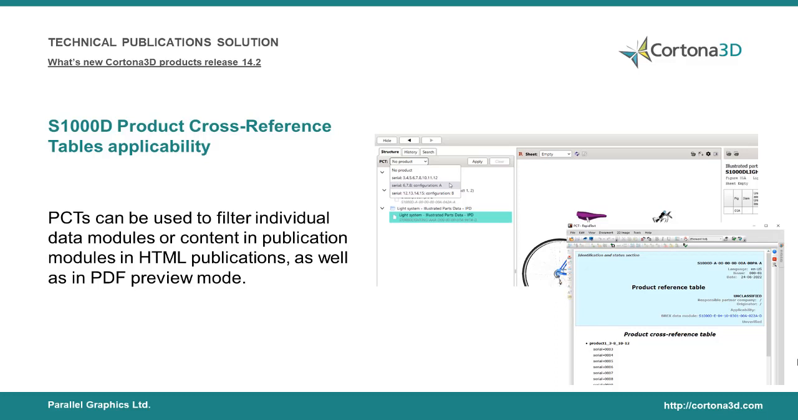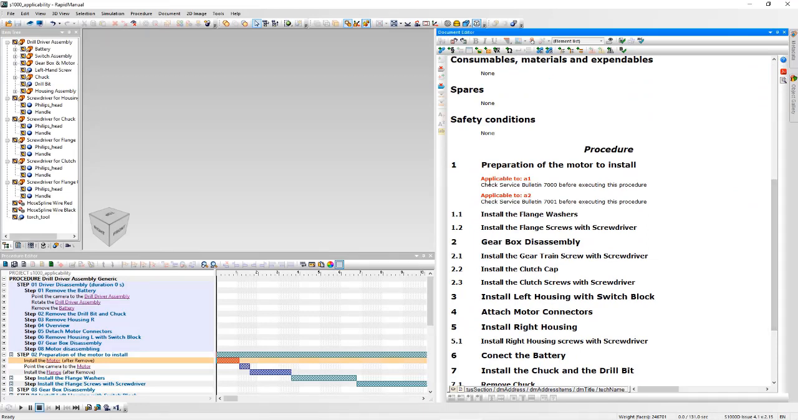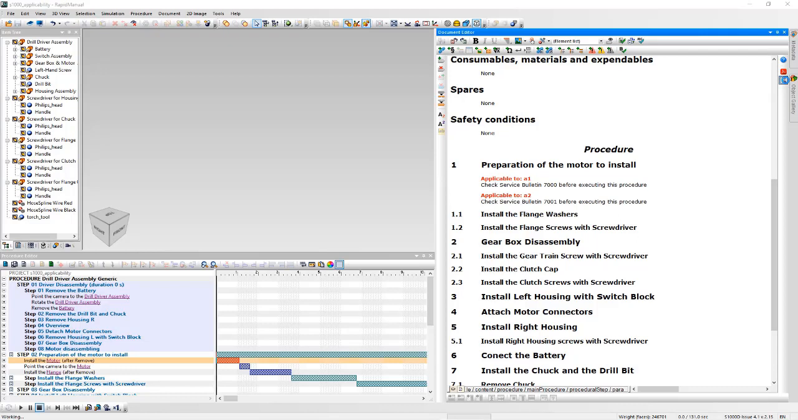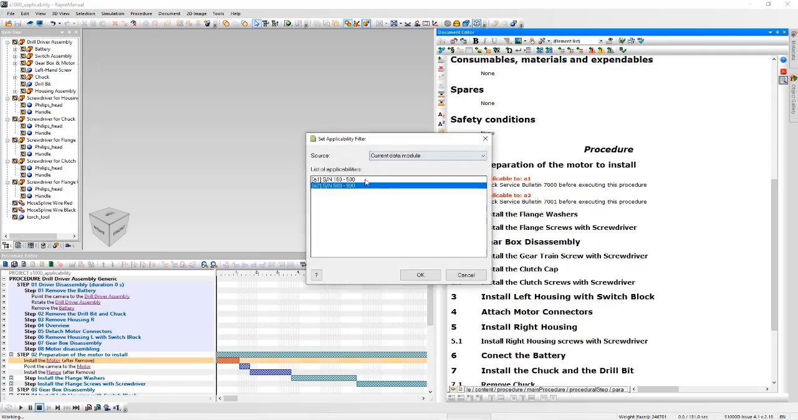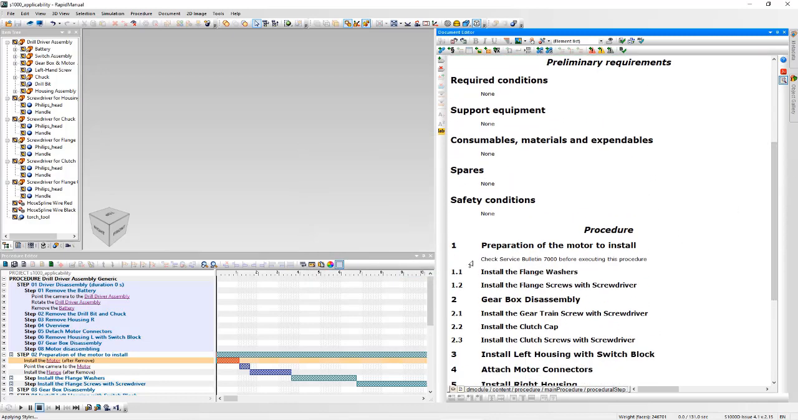RapidAuthor uses advanced capabilities for applicability to allow for complex applicability statements permissible by S1000D. Applicability can be in scope of the entire data module or for a specific substructure within a data module. For example, a certain paragraph of text may be marked as applicable only to a specific model or variant of a product, or only to a particular maintenance procedure. This allows organizations to create technical documentation that is tailored to specific products or tasks and ensures that users have access to the most relevant and accurate information for their needs.